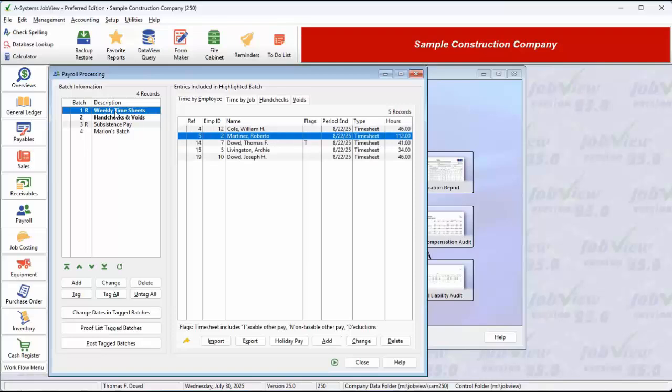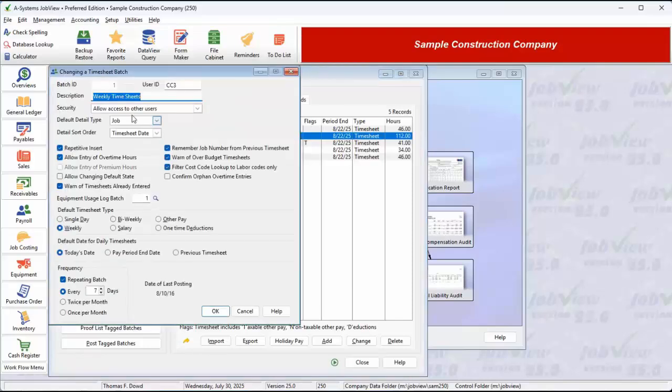Batches can be inserted using the buttons below the batch entry screen. If we click on the Change button, we notice that on a particular batch, we can enter the user ID, the description of the batch, and a default detail type. As we are entering timesheets into this particular batch, they will be charged either to jobs, general ledger accounts, or pieces of equipment.